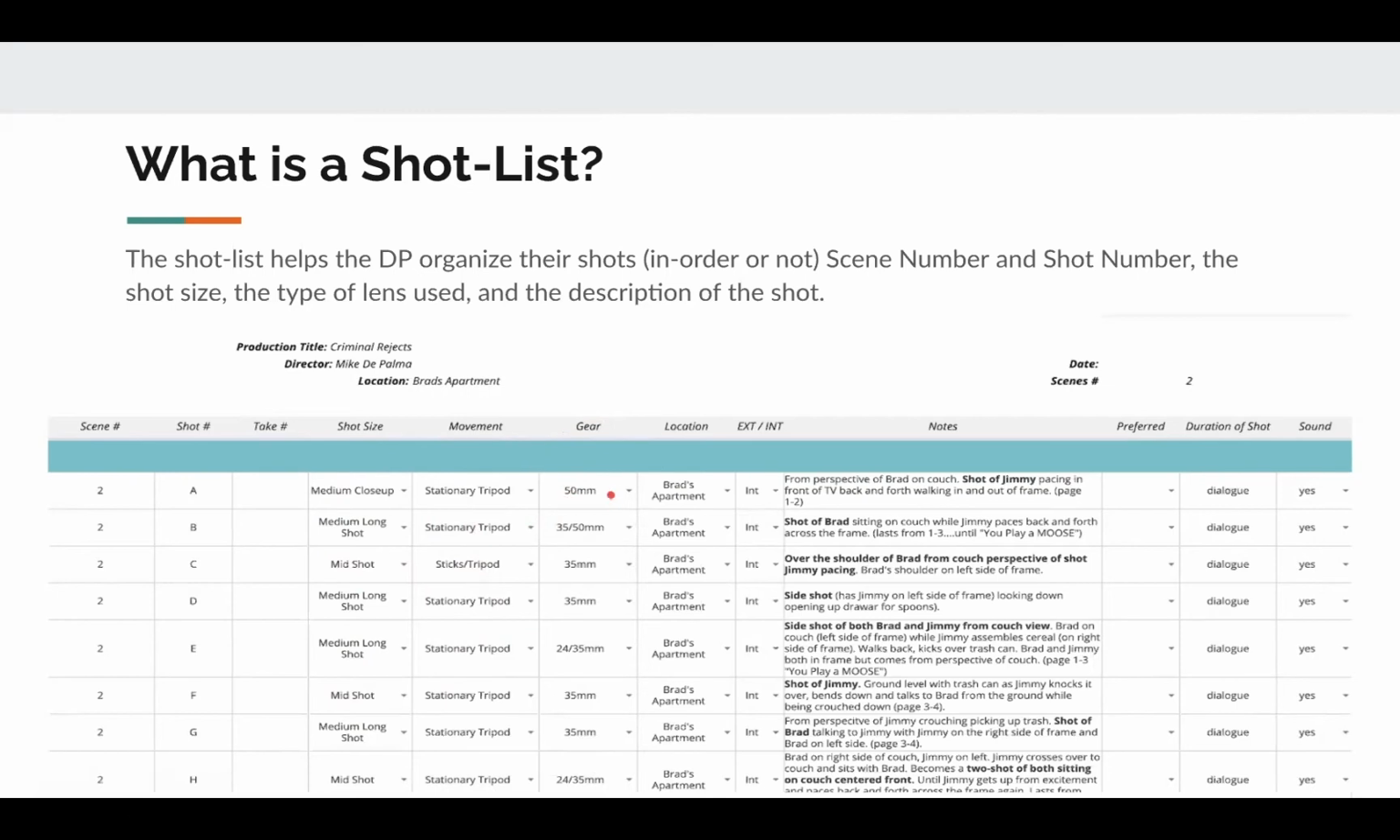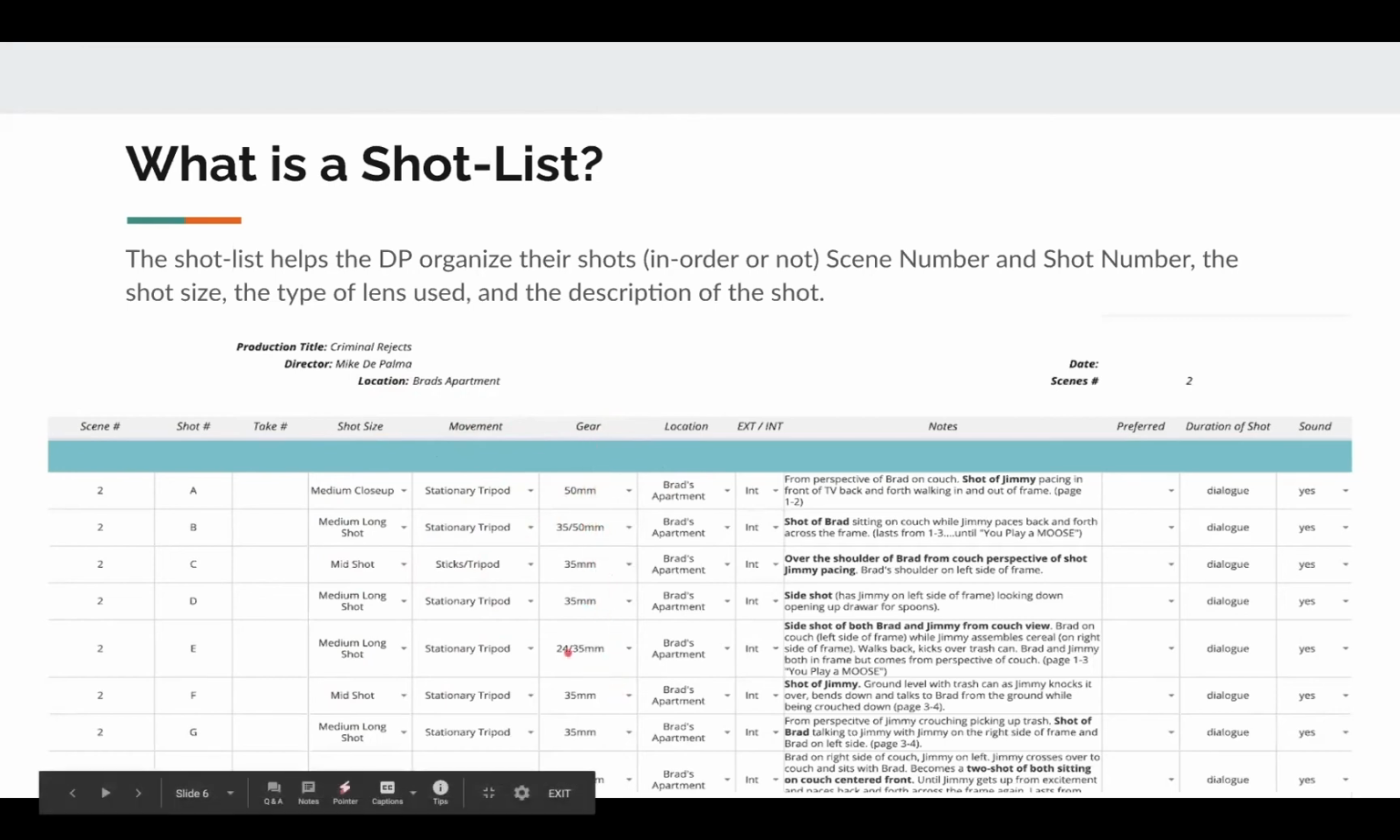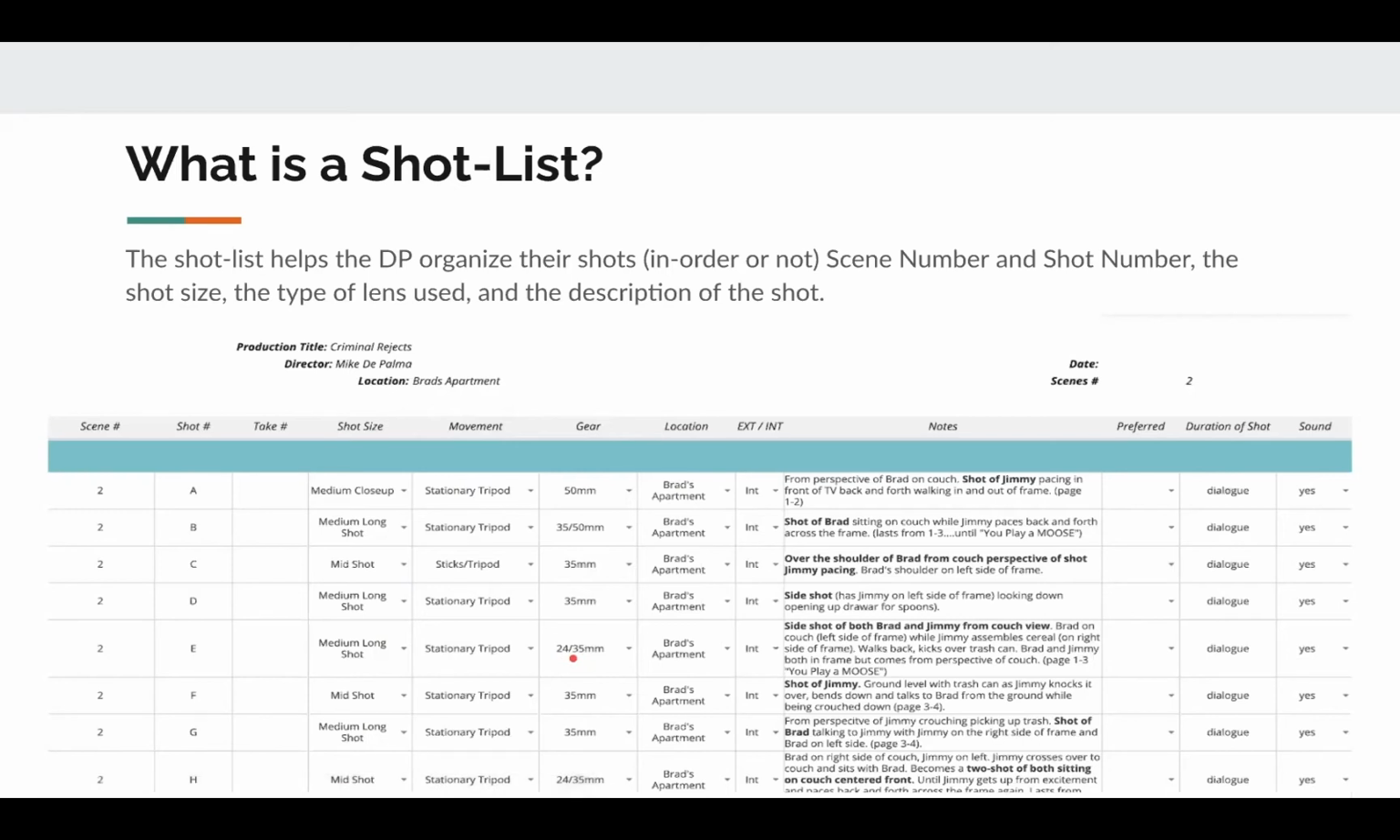Then the type of gear, these should honestly switch. Or no, I should rename this to what kind of gear it's on, and then lens. But it was a template I used. And then usually what kind of lens you want to use. I usually have two options, just in case it's too hard for me to know in my own head what the shot will look like.